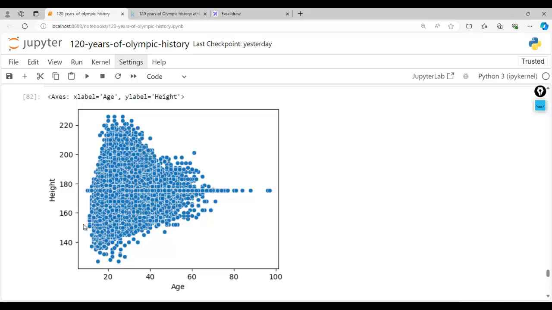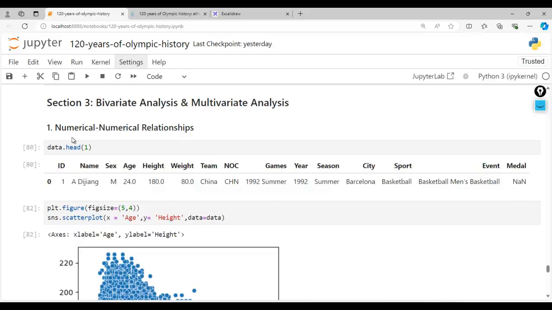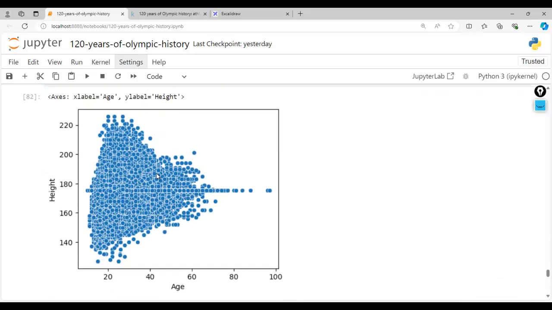Let's talk about outliers. There are fewer individuals with extreme heights, very tall or very short. And you can see as age increases, there are some noticeable outliers, especially among younger and older ages. So this way we can perform bivariate analysis if we have two numerical columns, and we can find relationships between them, right? Hope all of you are clear with this.